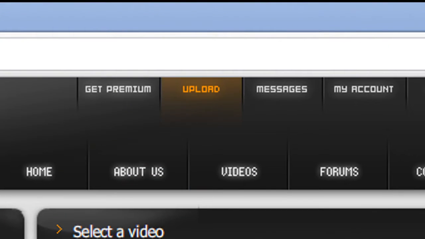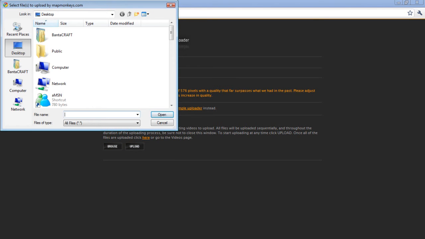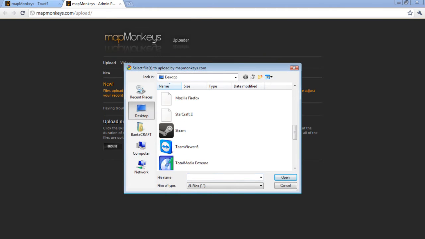So you're going to head right up here and click this upload button. This will take you to another, it should open another tab or window, and it'll say mapMonkeys Uploader. Now you're just going to look at where it says upload new videos and click the browse button. That'll open up a little Windows Explorer, and you want to navigate to the video that you want to upload. So let's just say this is what I wanted to upload.